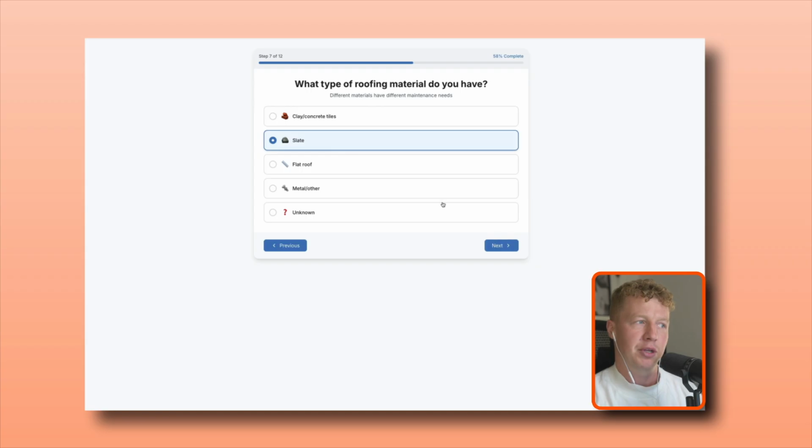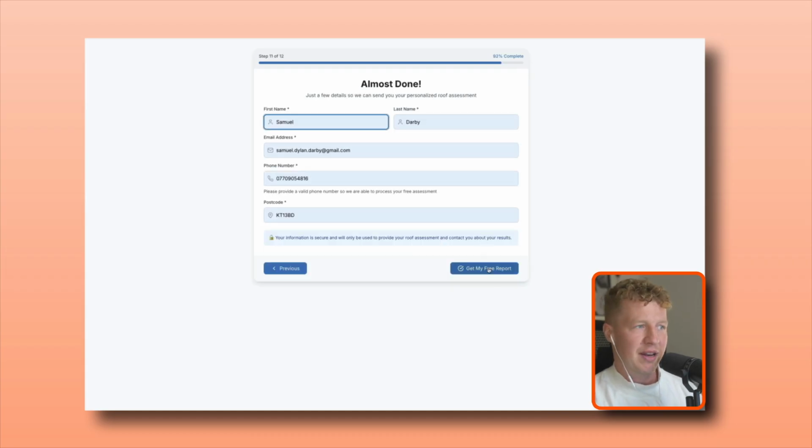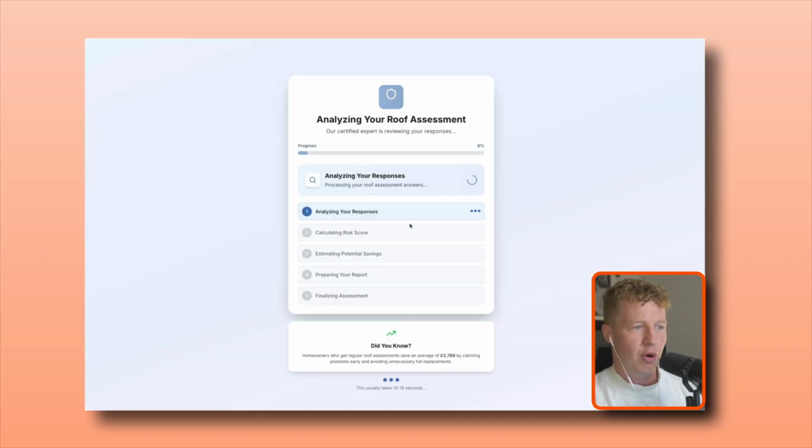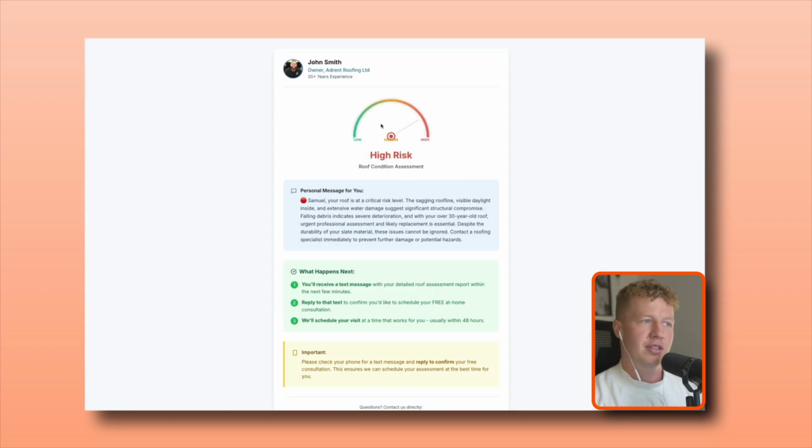Do I need a roof replacement? Are there any quick repair works that can be done? We're answering all those questions in a format like this, which is going to really help that user. So I'm going to put in my details here and click get my free report, and then our quiz is running this through and calculating the outputs. It's going to send me a personalized risk assessment.